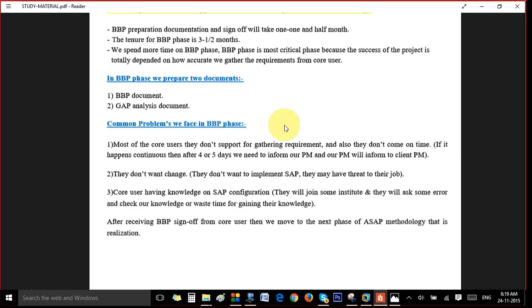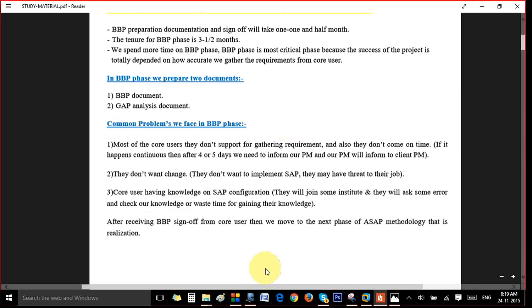But I have observed some people have very good business knowledge, say in a cement industry, and they have worked for 6 months or 12 months in a project. And another common problem in the BBP phase is if the core user has knowledge of SD. Suppose we take the case of you and me. I am a trainer and you are already a certified consultant in SD. So you know certain things, and you will be asking me before I explain to you.